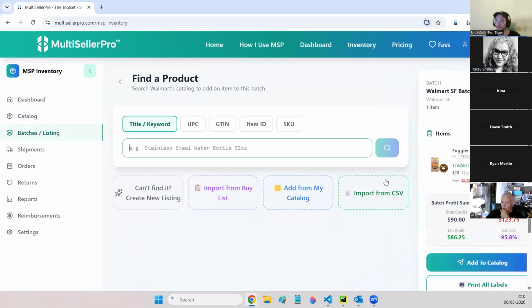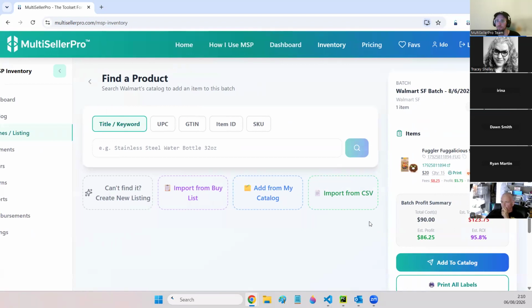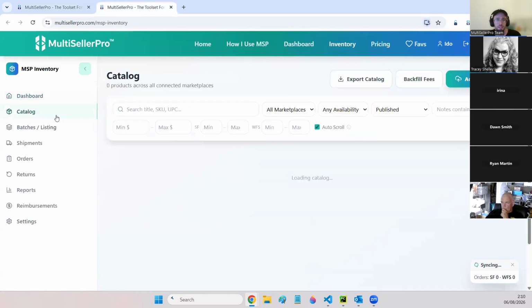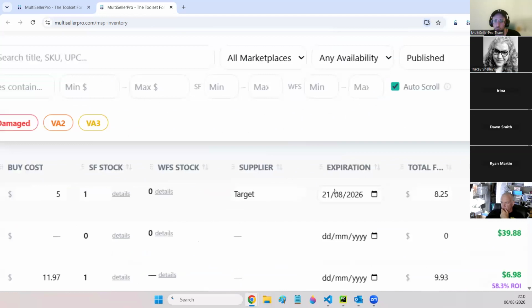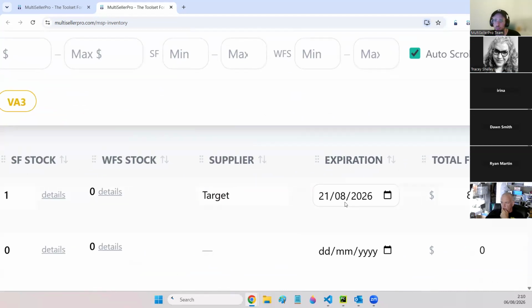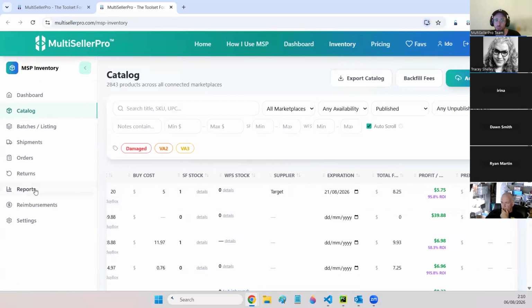Is that expiration date that you just put in, say for example, that Fugler did have an expiration, does that go somewhere? Is there going to be a way to view that? Will it be on the catalog page or something as a column? Yes. So if I go to my catalog page, I will be able to see the expiration date right here.